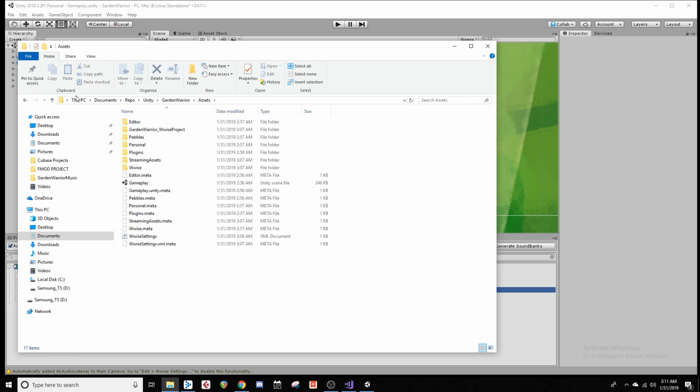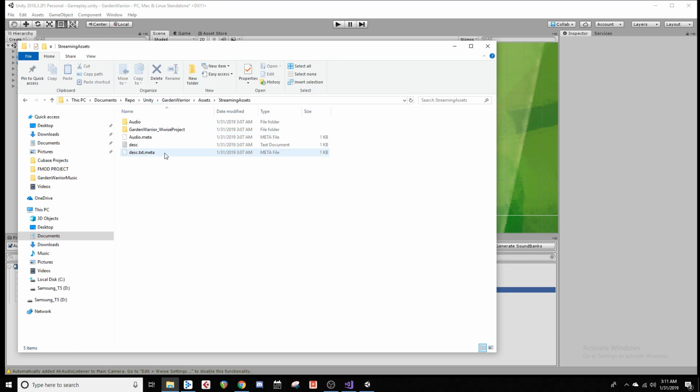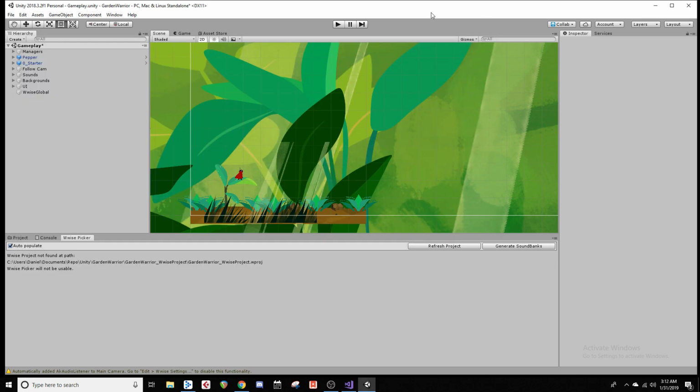Then go inside of the assets folder and find it again and drag it into your streaming assets folder. Okay, now this time drag that one last time into your audio folder. All right, and just to check, inside of your audio folder you see your Wwise project folder as well as this generated SoundBank folder.